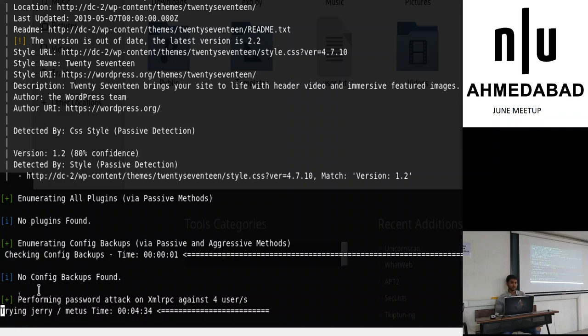So do you need to wait for the password to pop up, or can I show the screenshot I have clicked? Is it fine to wait? Okay.